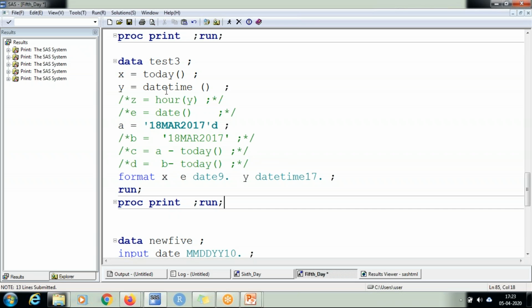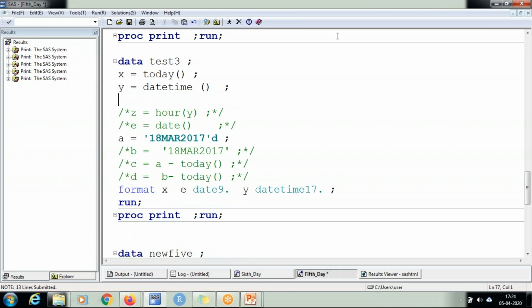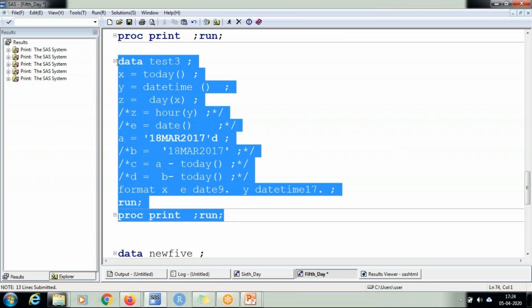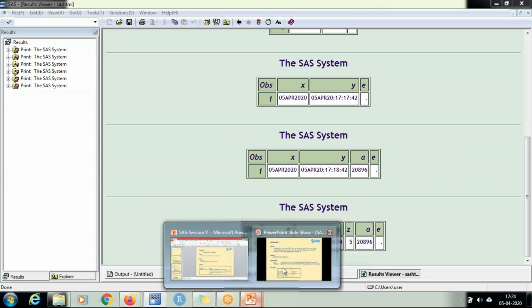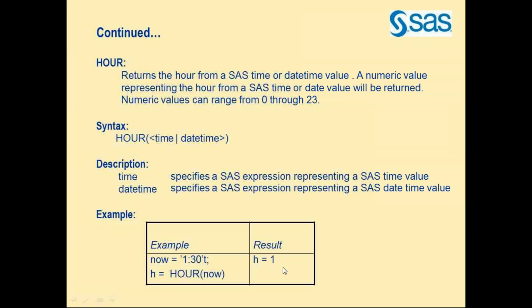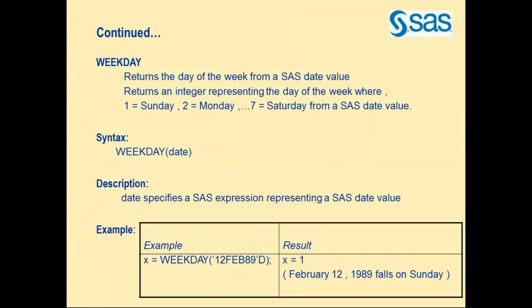So if you want to read only the day portion, let's say you want to get it from X, if you write day from X, you will get only the day portion, which is 5. 5th of Feb, so you are getting only 5, right? Month will give the month portion as well.